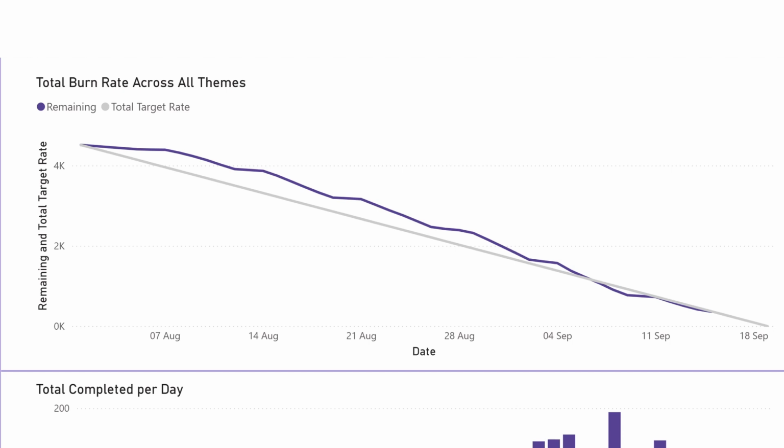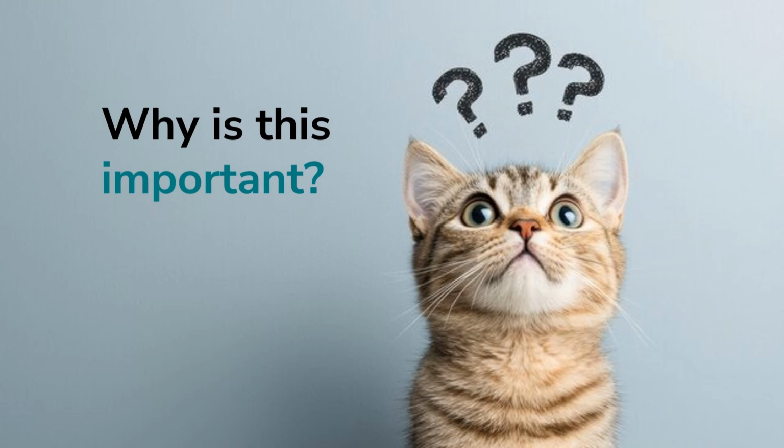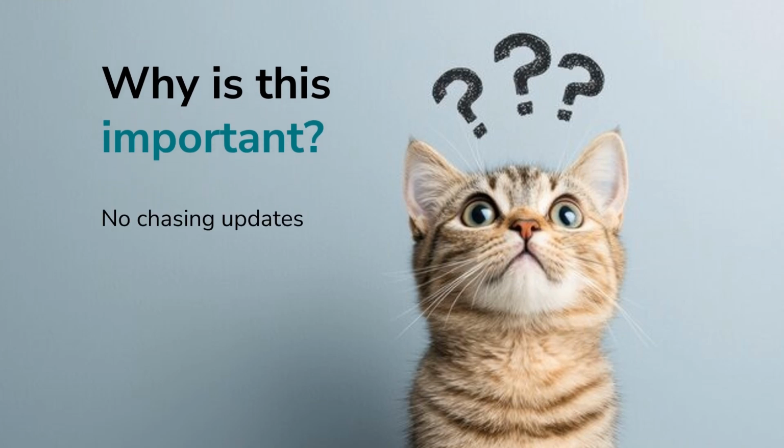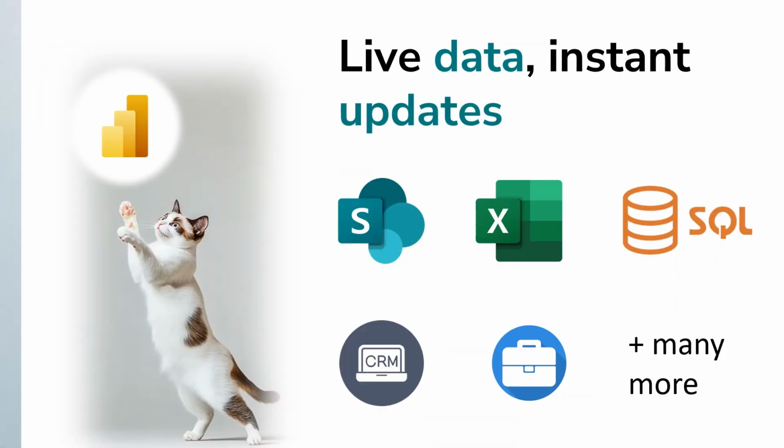Instead of just seeing how many tasks are completed today, we can see the trend. Are we consistently reducing workload? Is progress slowing down? Has the scope increased? It gives leadership an early warning if delivery is drifting, and it keeps the team focused on finishing. Instead of manually chasing updates, leadership can instantly see readiness levels, gaps, slippage, and compliance risk. The beauty of this setup is that the dashboard isn't manual. The moment the data is updated, the dashboard updates too.